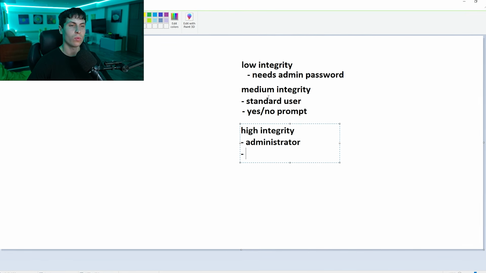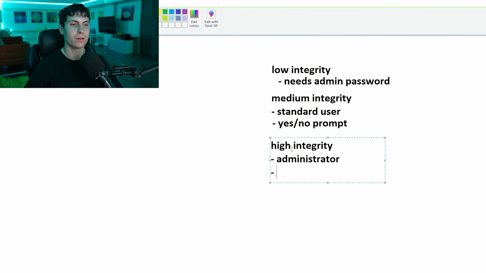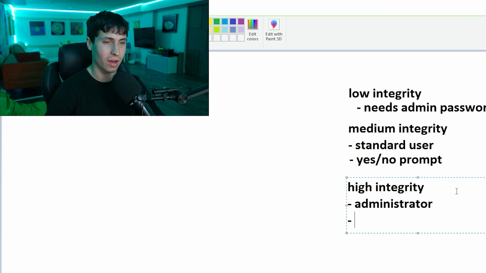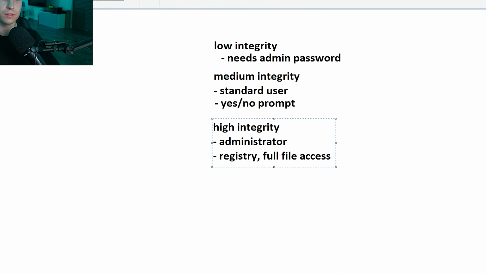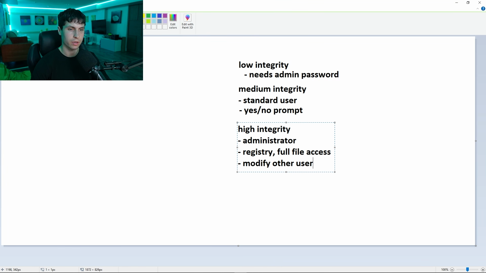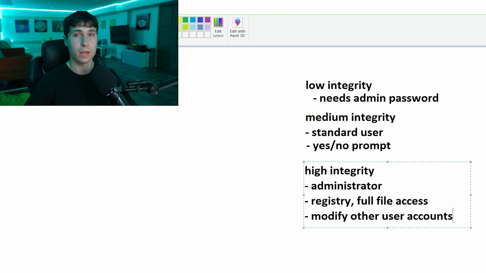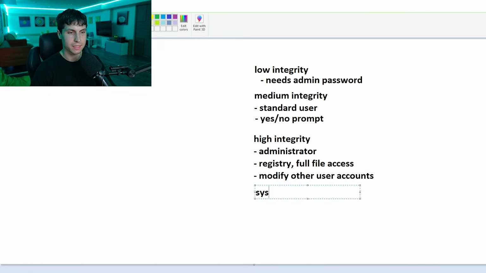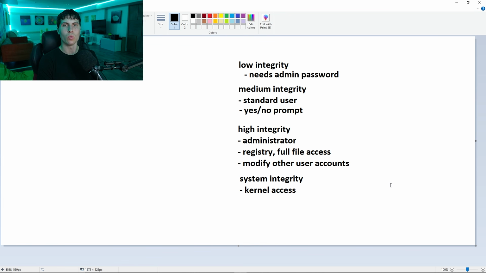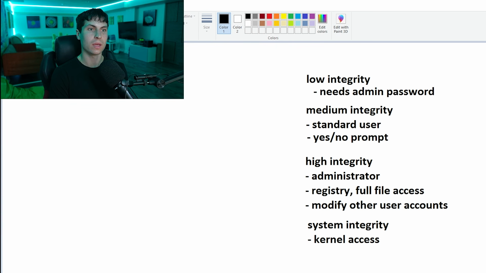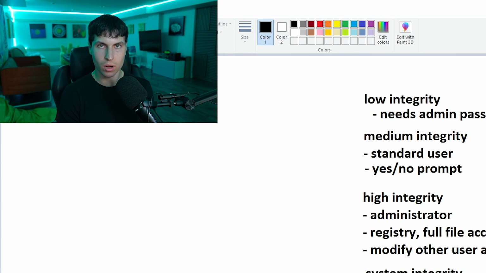And you might be asking, well, what's actually the difference between medium integrity and high integrity? And it's actually a lot. You can make registry changes. You'll have access to all the files and can do anything with them. You can modify other user accounts, so pretty much delete users, create users, change their account, on and on. And now the final level is called system integrity. And this is kernel access to the computer, which means that system integrity can literally do anything. There's nothing stopping it from doing anything it wants onto your operating system at the deepest level.